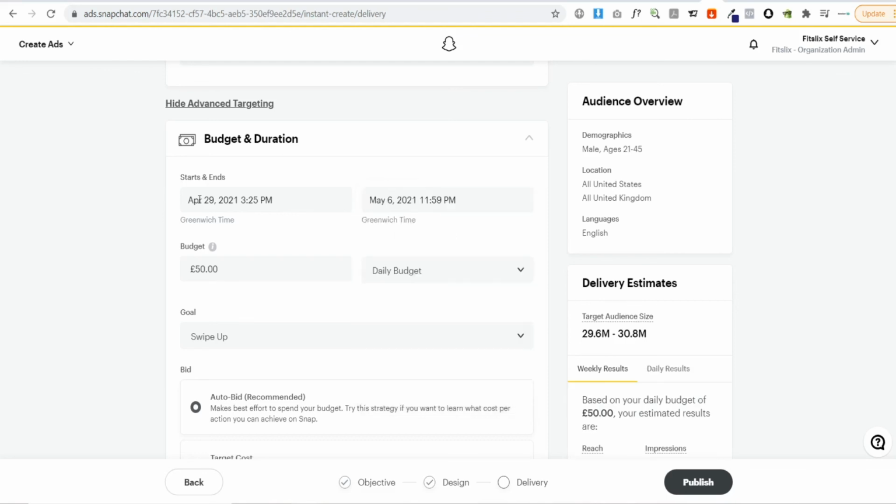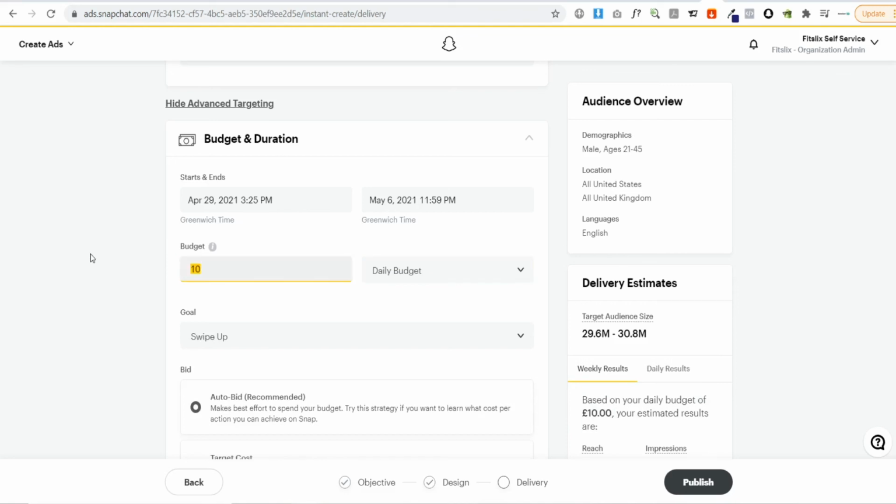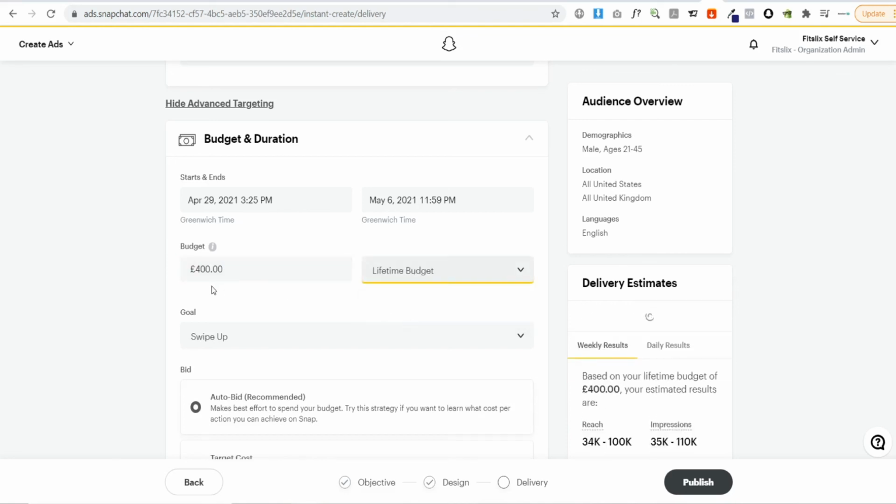Now if you just want it to run indefinitely, that means it will just keep running all the time. Now over here you have your budget, so how much do you actually want to spend? So maybe for that week we want to spend £10 per day, so we can put in £70. And then over here you can go for a daily budget or a lifetime budget. So basically what that means is if you set a daily budget, it's going to spend that amount per day. So let's just say we wanted to run it for a week and we only wanted to spend £10 per day, we can put £10 per day, or we can put a lifetime budget of £70.